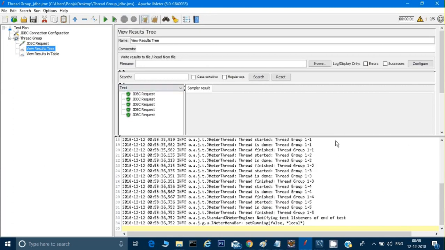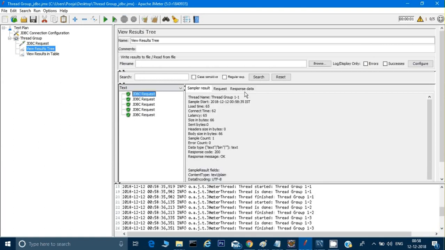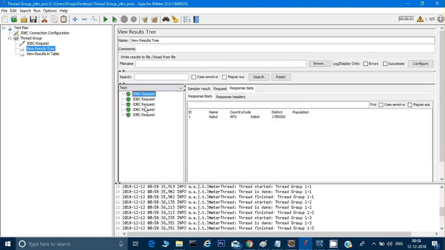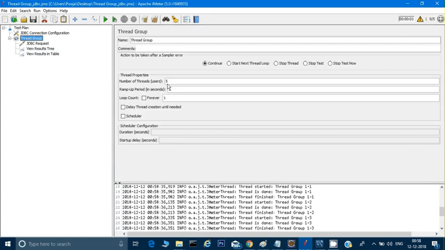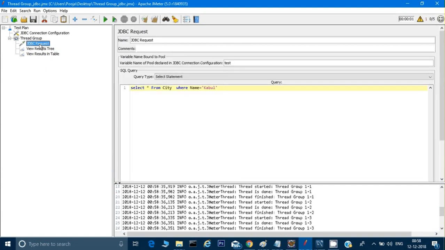Okay, so it seems that now it's working fine and I am getting the results. If you see the response data also, I'm getting the response because I have increased the thread group to 5, so I'm getting multiple responses here. So this is the way we make a connection with the JDBC.